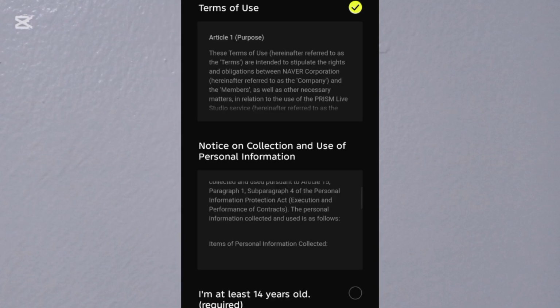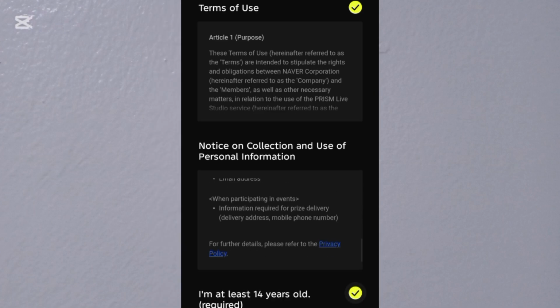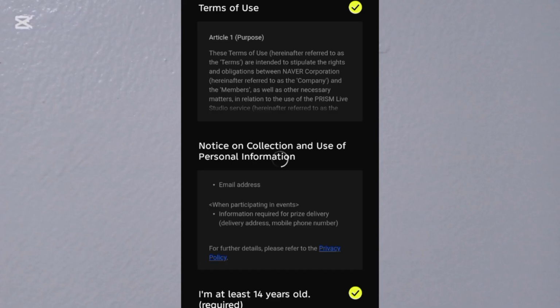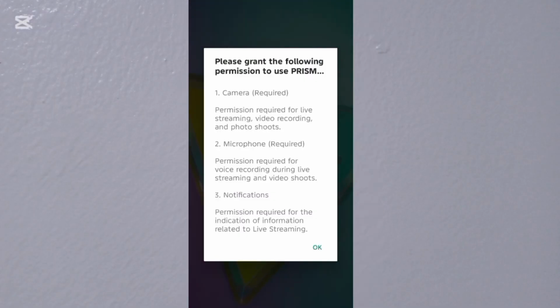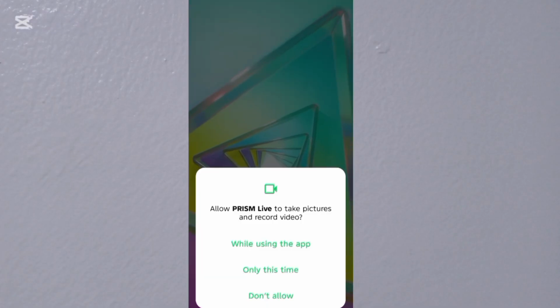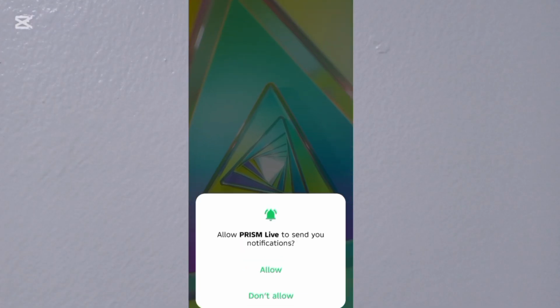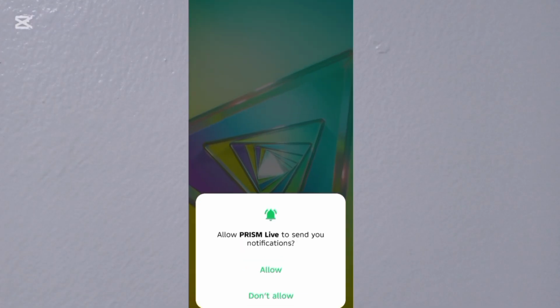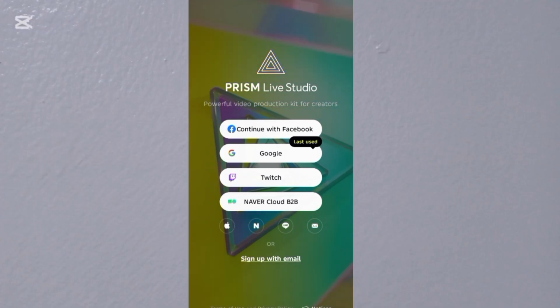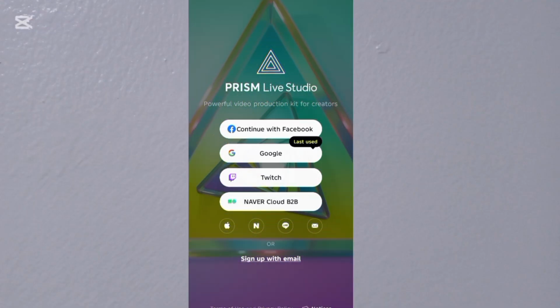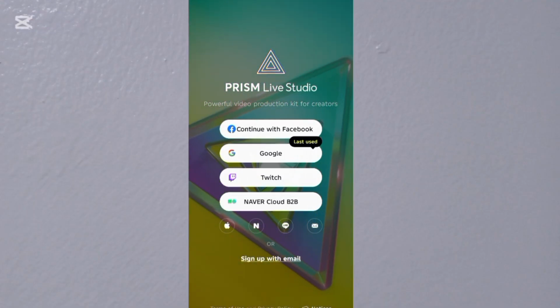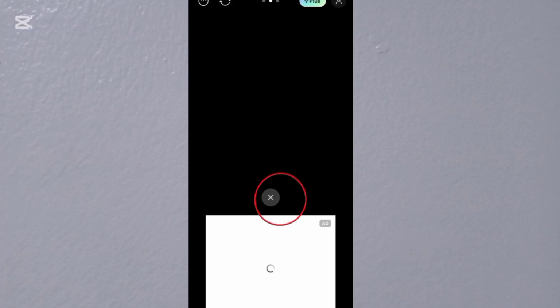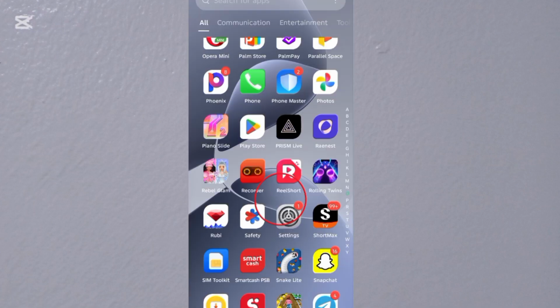You click on terms and conditions. You agree with it. At least I'm 14 years old. You click on it. So you allow, it takes time to load. You allow it to load. You also click on allow. If you like, you can click for notification or you skip it. So you allow it to synchronize with your Google account. You cancel these adverts that want to pop up.